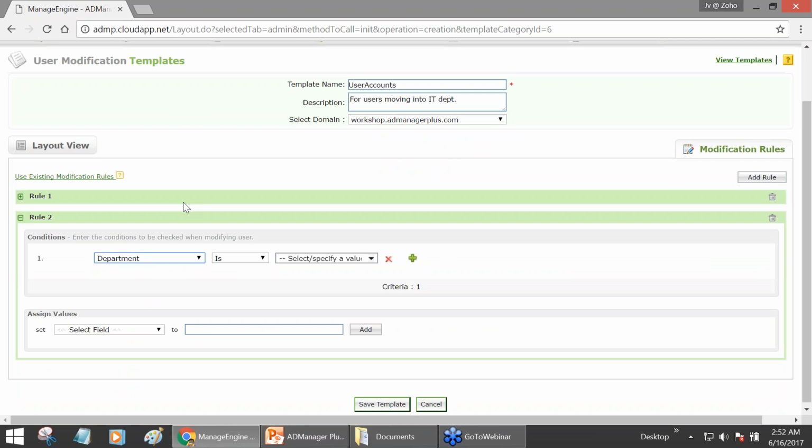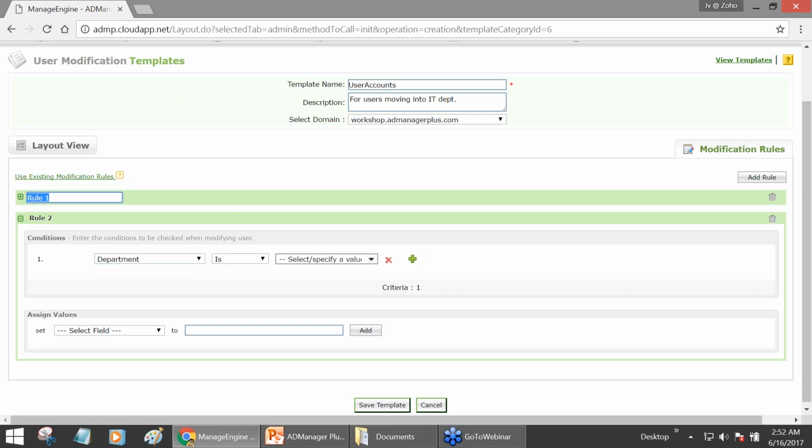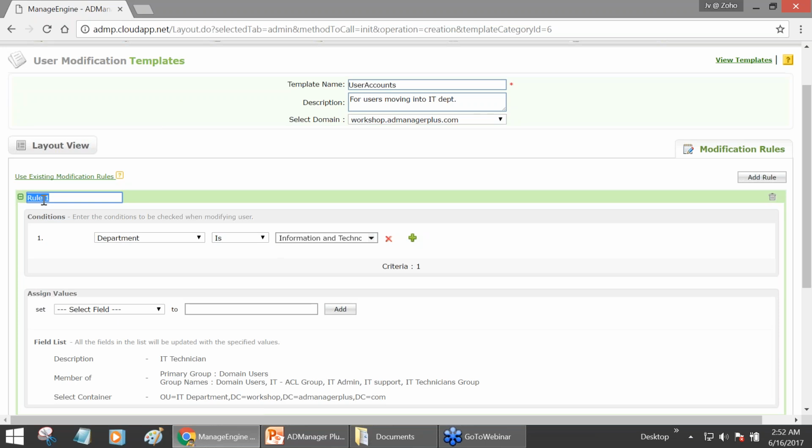Say, for example, let's take the case of your trainees being moved into different departments. During the training phase, they're going to have certain basic attributes or basic accesses. But right after their training period gets over, say 6 months after that, they're going to be put into different departments. At that point in time, you need not take the pains of modifying trainee after trainee based on different departments, but instead select this specific modification template, have modification rules configured based on departments. So the first rule was for the IT department, so I can say rule as IT department.